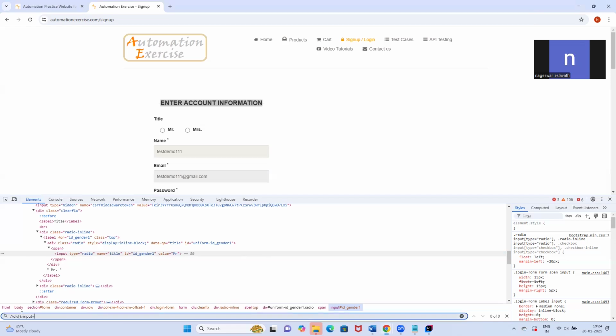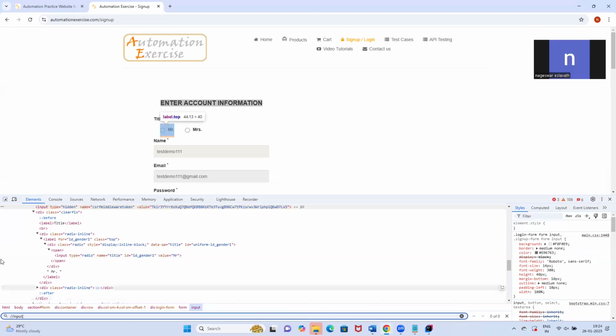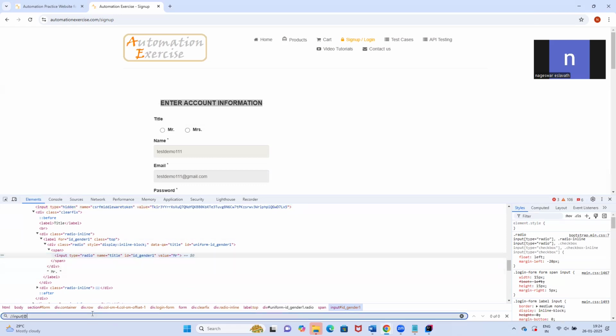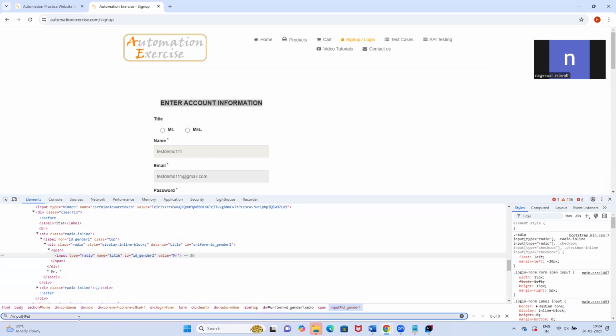So now double slash input type. This time I'm taking ID, and ID equal to gender. We can also use name, right? Name equal to type. Yes, we can also take that. This is the unique one. Let me move on to the CSS topic.